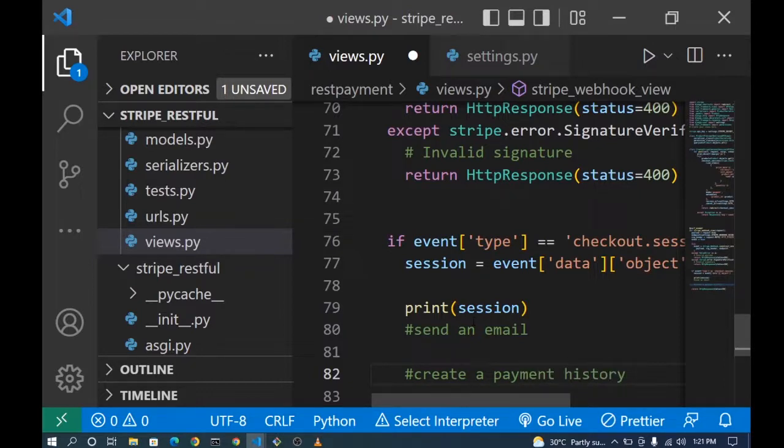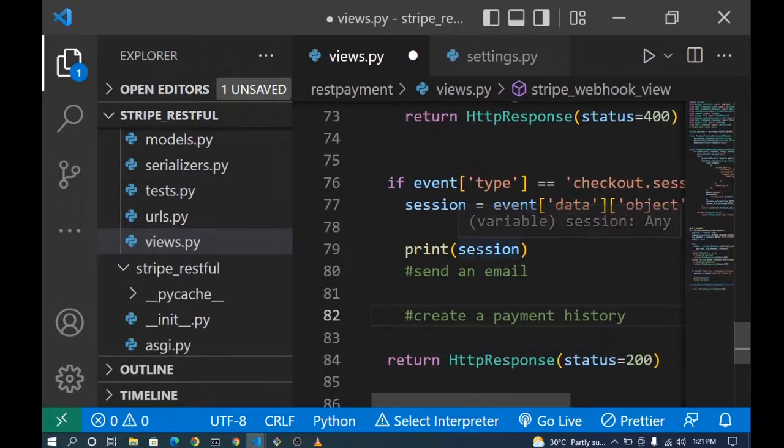Alright, so those are the two things that we can do. First of all, let's see the data that is being returned in this session. Remember, we passed in the email when we are making payment, so we can grab that email from the session and send an email to that particular email. Then create maybe a payment history. So let's quickly set up a simple model to receive a payment history.